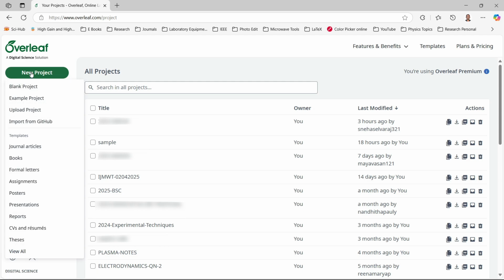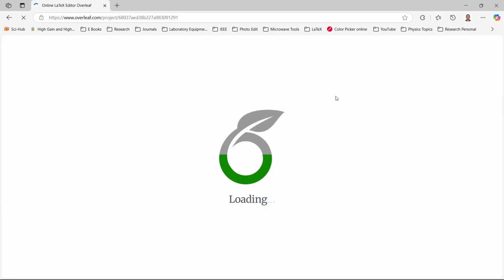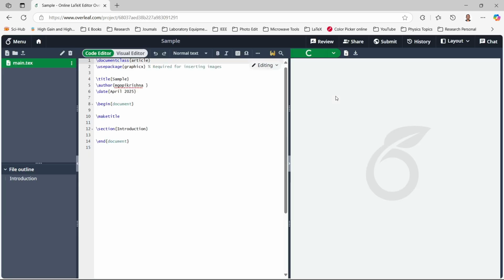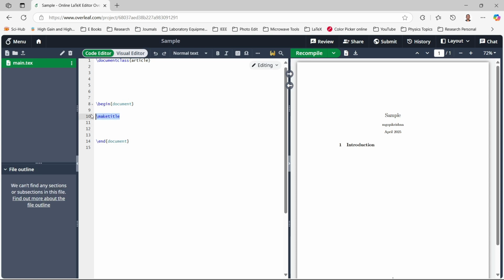Now I am going to click on Blank Project. You will need to give your project a name. Let me name it Sample and then press Create. Overleaf now creates the necessary environment for writing LaTeX code. Let me delete lines 2, 4, 5, 6 and 12 for now. What remains is the bare minimum required to start writing LaTeX.